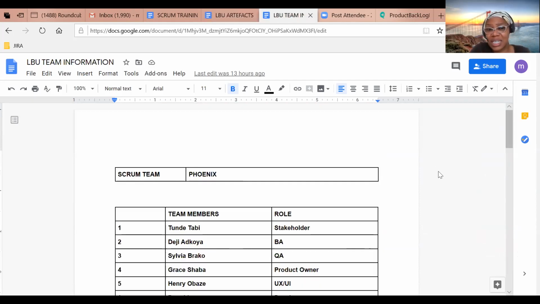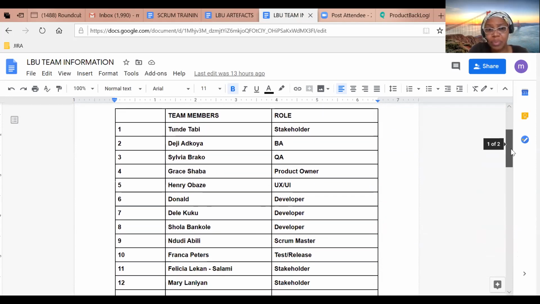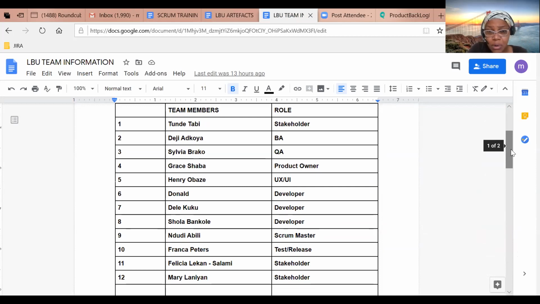And of course, this is our team information. And I have assigned roles to people. Tunde Tabi, you're a stakeholder. Deji Adekoya, you're a business analyst. Sylvia, I don't know if she's here yet. Let me see, is Sylvia here yet? Okay, Sylvia is not here yet.